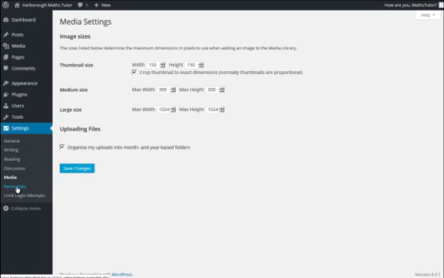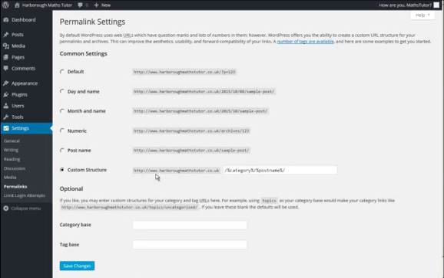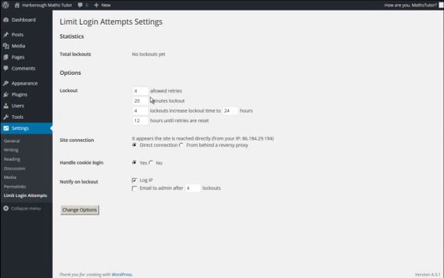The permalinks we've already looked at, so you should have changed those to a custom structure, preferably category/post name. Limit login attempts. The default settings are absolutely fine. If you've got a good reason to change them, go for it. Otherwise, as it is installed, default settings are absolutely fine.